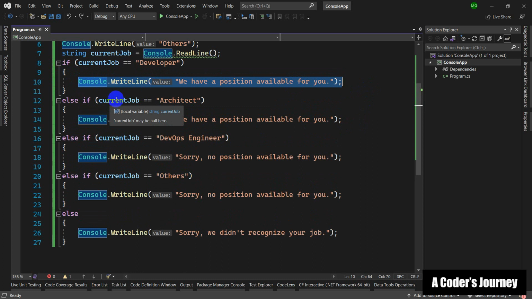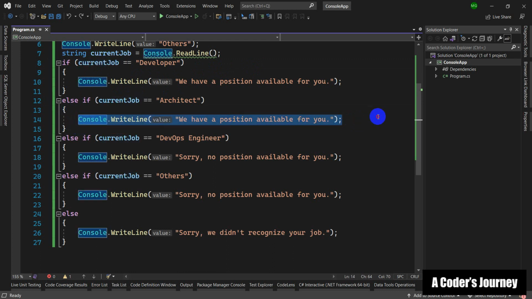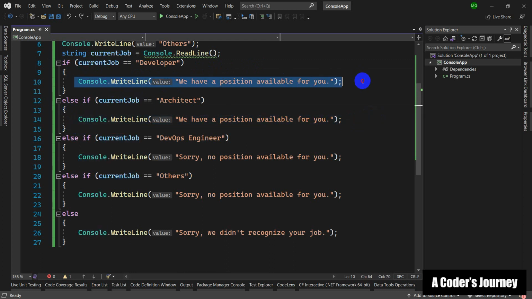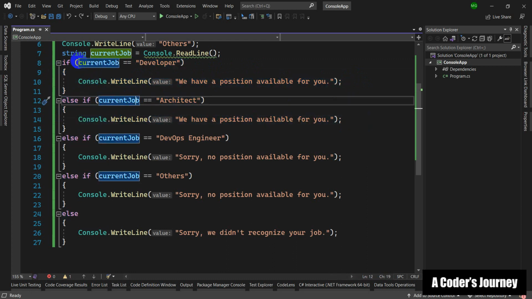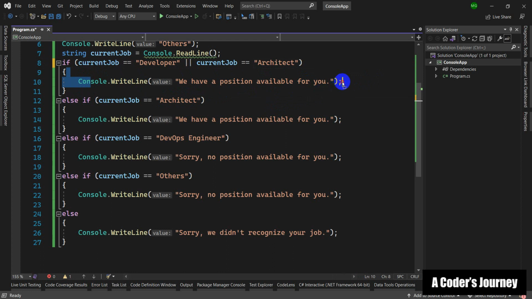The other thing is that we can reduce these lines of code. For example, here, based on the job, whether the user is a developer or an architect, we are going to write this in the output. So these two statements are the same, right? So we can merge these two conditions and we're going to say if current job is developer, or, we already talked about logical operators, right, or current job is architect, we're going to say we have a position available for you.